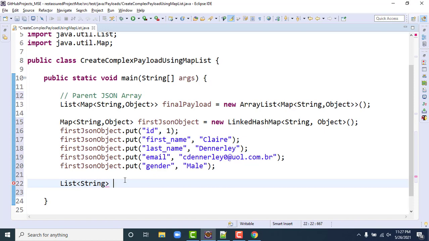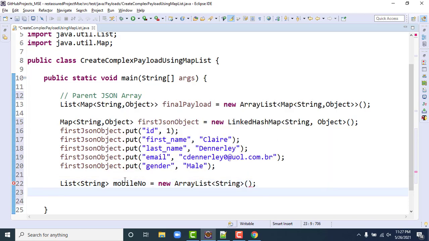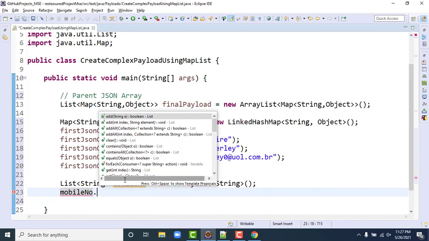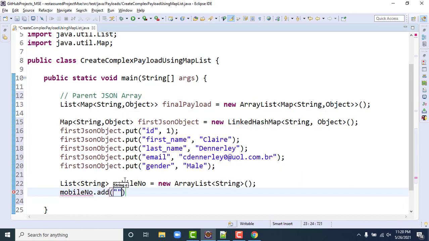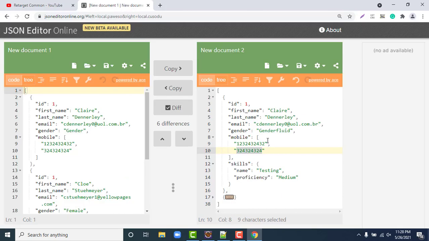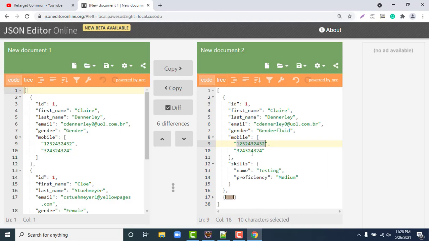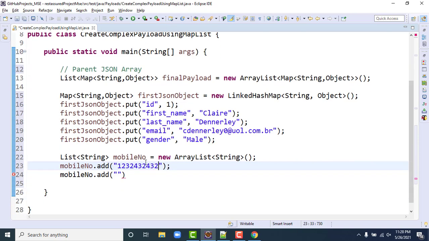List of string, mobile number, new array list or linked list, whatever you want to use, array list. And I can easily add any string mobile number here, mobile number dot add. The only difference is that earlier we used to create a map and add to this list. Now this list will hold string values, so why get a map and all? This should be a list of string. That's all we need to do.